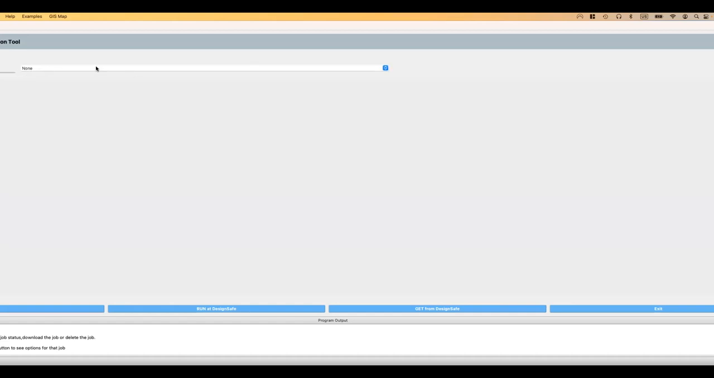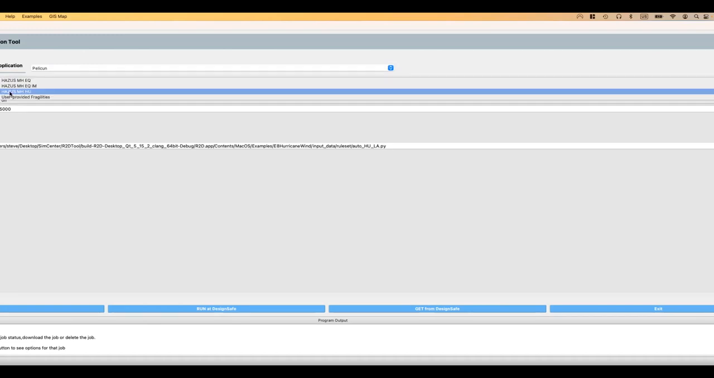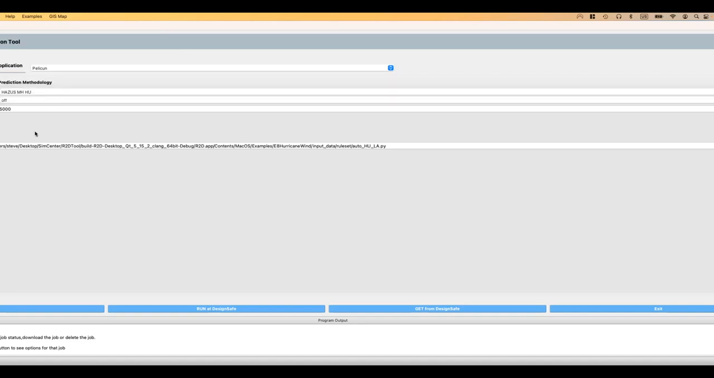And then we have our modeling. We're not doing any modeling in this case. It's just going to be IM. So we're taking our intensity measure and using that as our engineering demand parameter. And then for our damage and loss, we're using Pelican, which perhaps you've heard of before. It's our damage and loss module at the SimCenter. You'll see there are different types of methodologies. We're using the Hazus MH Hurricane today.